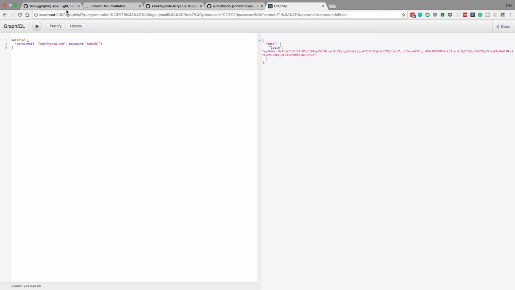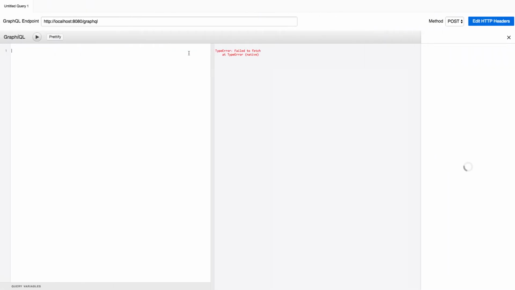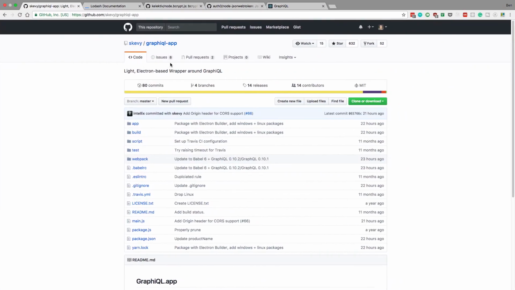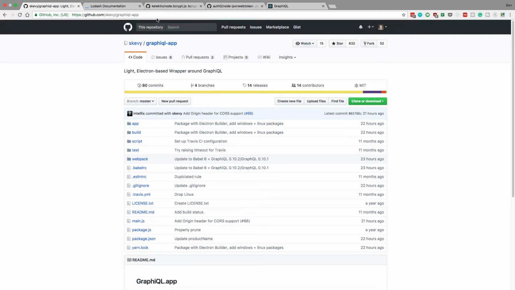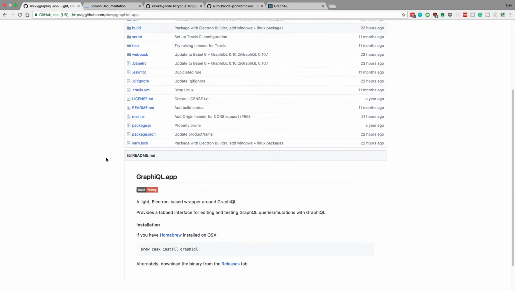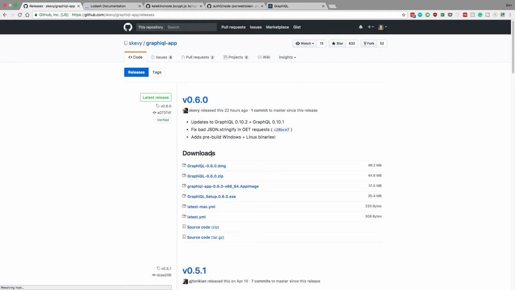So for this, I'm going to be using this GraphQL application, which is what you see right here. It's basically just a desktop application that allows you to do graphical things and also lets you add a header. So put this in the link description below if you'd like to download it as well so you can follow along. And this one looks like it's for Mac, but I believe if you click on releases, looks like there's some Windows and Linux binaries. I think you can get it set up.